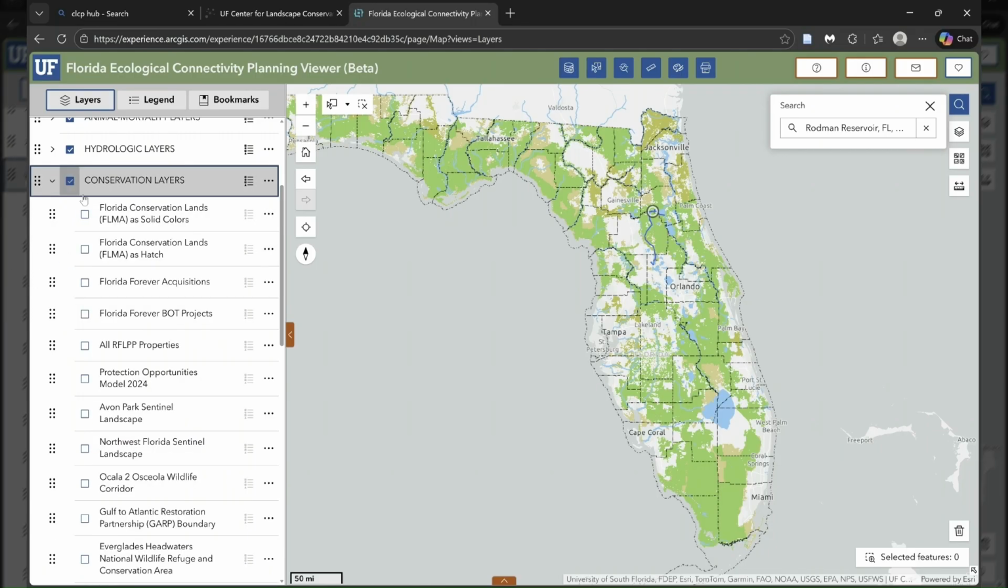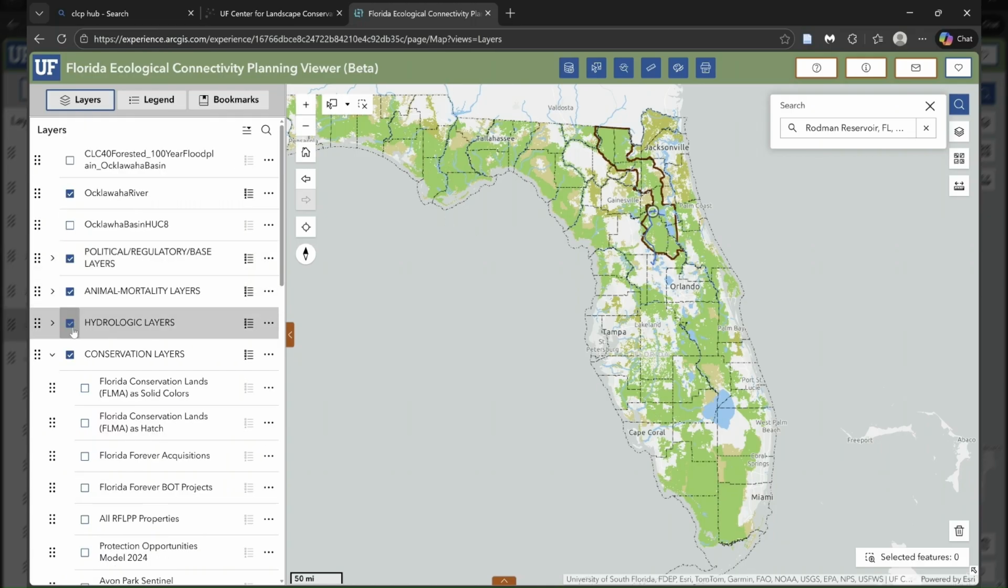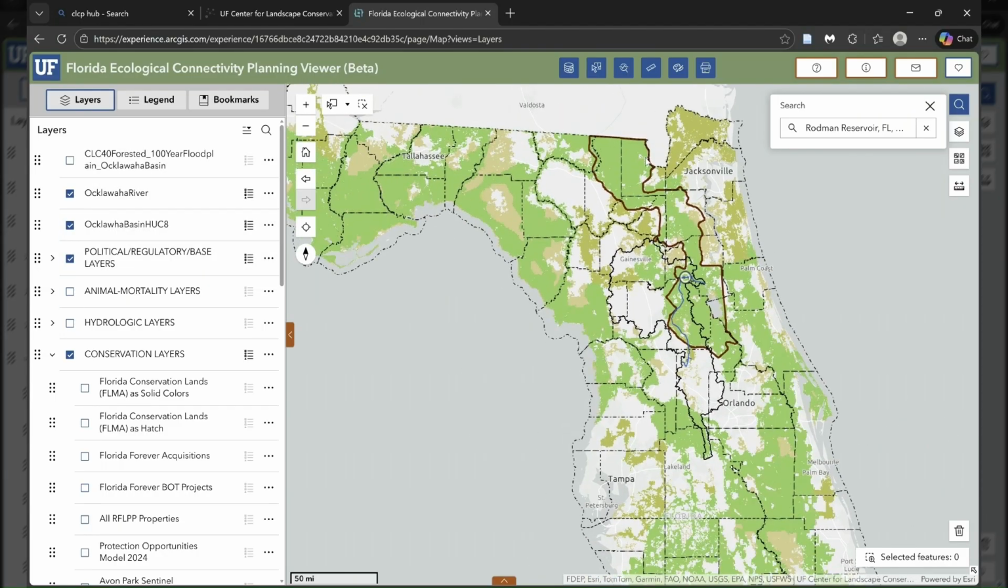I will, for fun, just pop on the Ocala to Osceola Wildlife Corridor shapefile. So there's a boundary of it, so we can keep that in mind. And turn off the hydrologic layer. So really just the Ocklawaha River is turned on. We'll take a look there. There's the O to O and the watershed again.